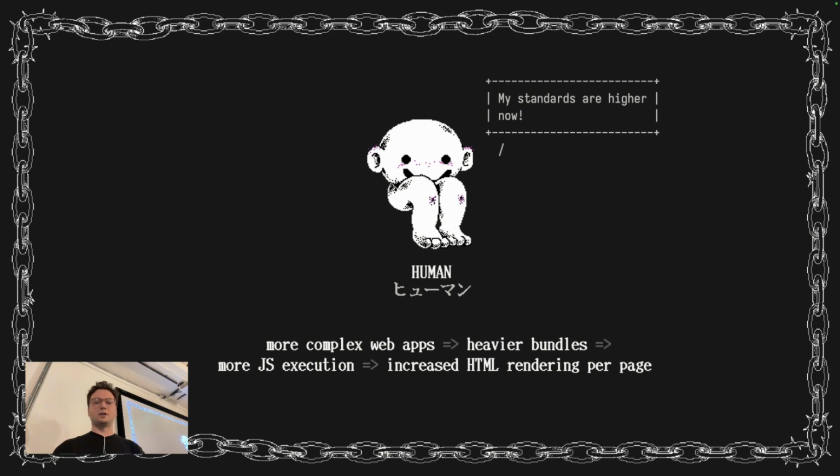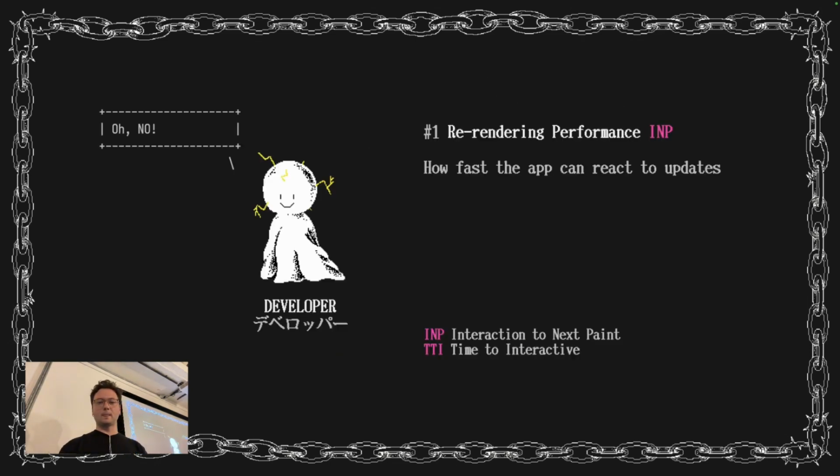Several other developments were taking place. The web development market was growing fast, and now our users are becoming greedy, right? They're saying, well, now my standards are high. I want more from web apps. I want them to be faster, smarter and so on. And that resulted in bigger JavaScript bundles, more execution of JavaScript, and basically increased rendering per page. So your computer has to spend more resources on rendering.